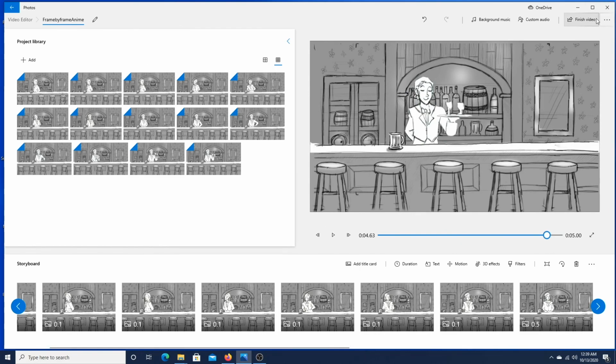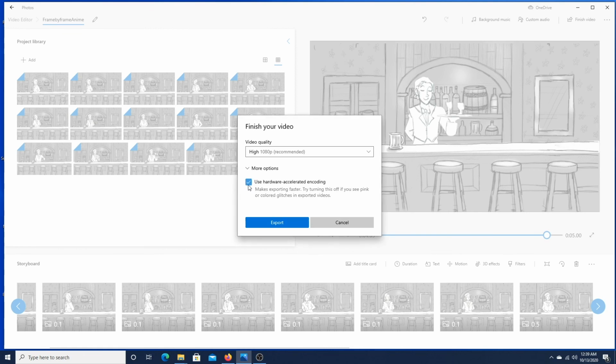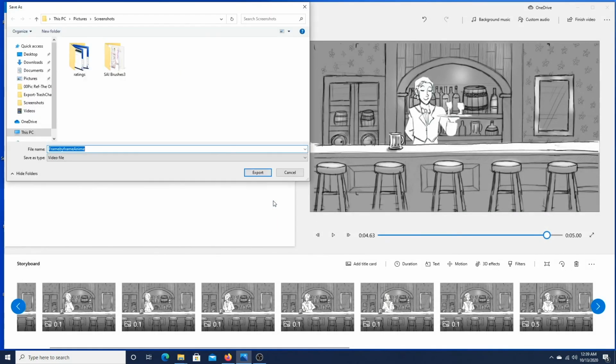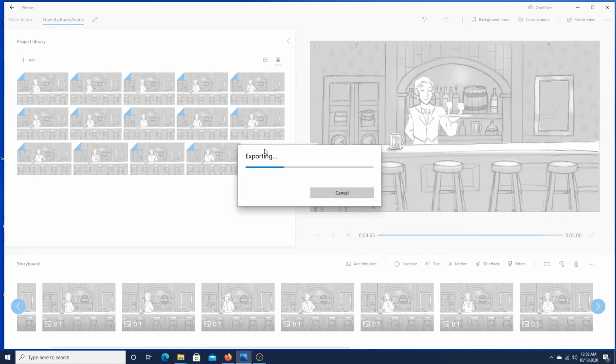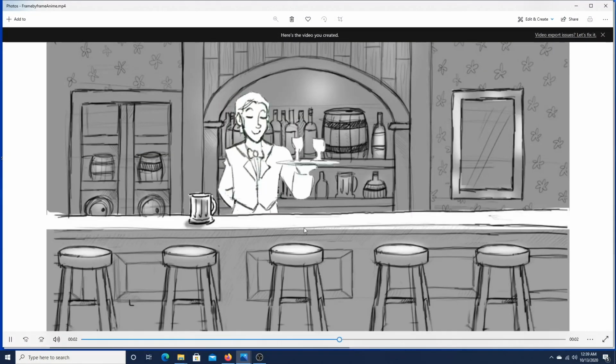And when you're done, you can go to the right top corner and finish video. So this can export your video. So you can choose the HD 1080 as the quality and then click on export. Export in location and then confirm export. And it will just take a few seconds to export this animation, and here we go.